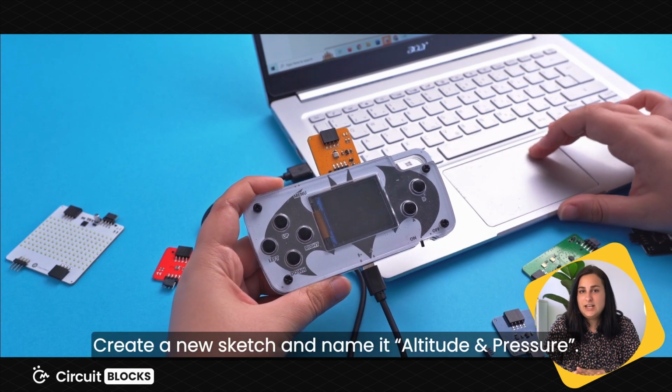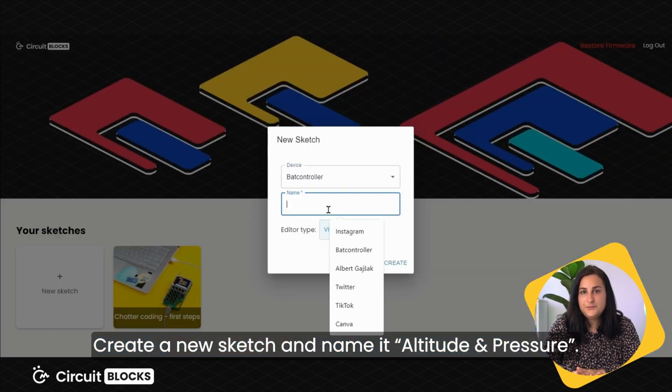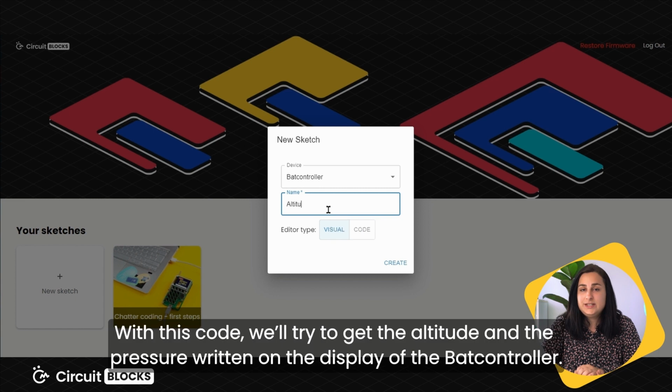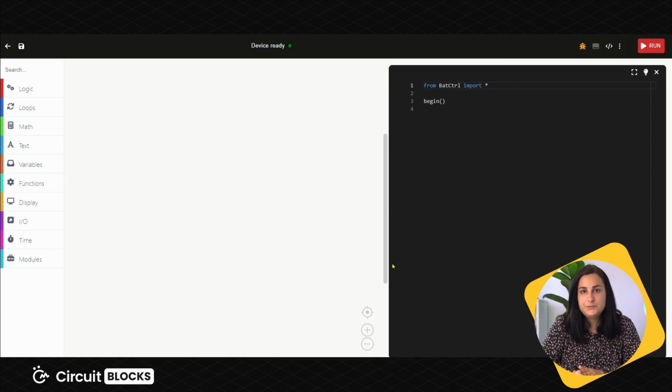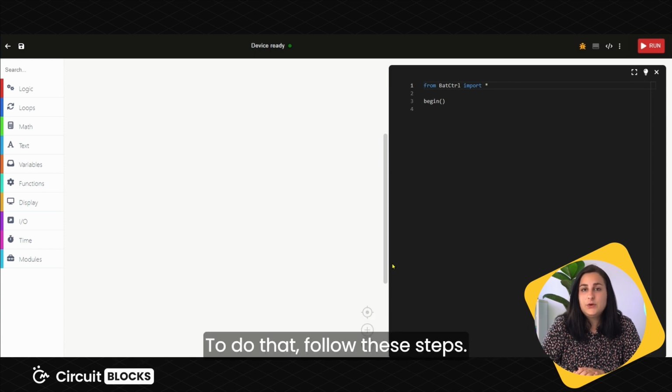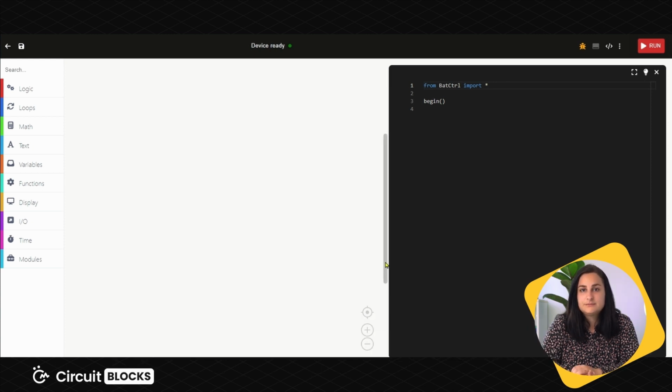Create a new sketch and name it Altitude and Pressure. With this code, we'll try to get altitude and pressure written on the display of the Batcontroller. To do that, follow these steps.